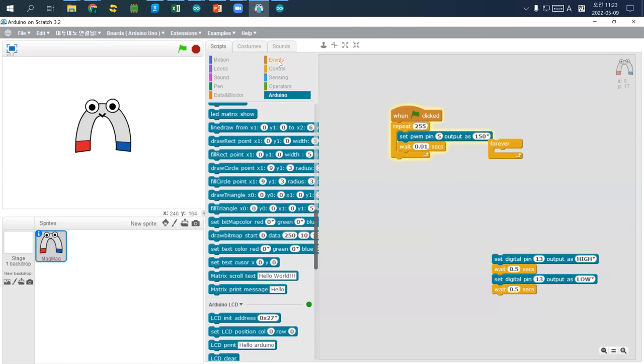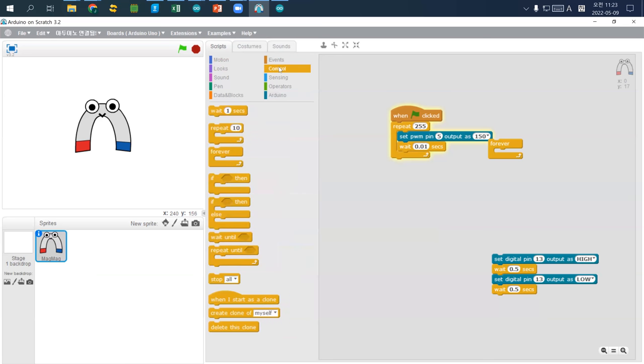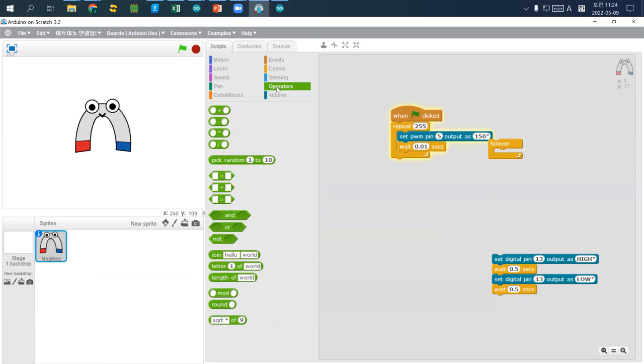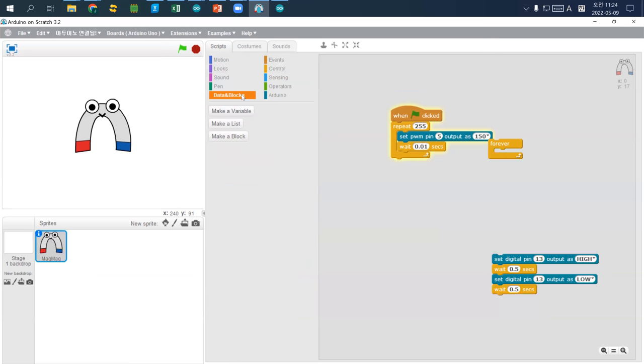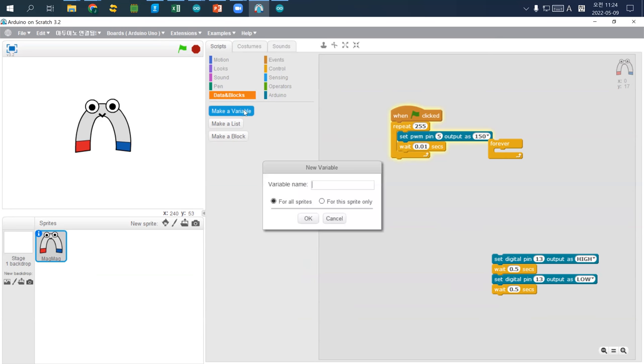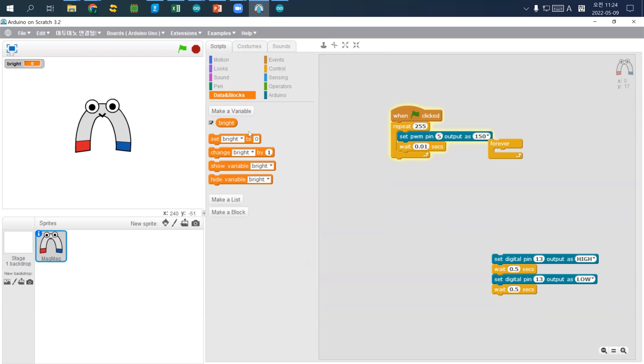Variables, events, control, operators. I want to make a variable. Let's call it "write". OK, so now I create a write variable. And then here, instead of 150, I'll use the value write.